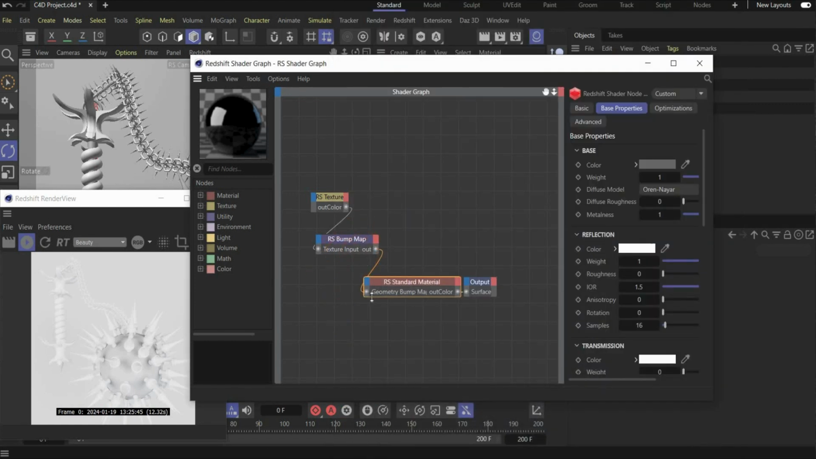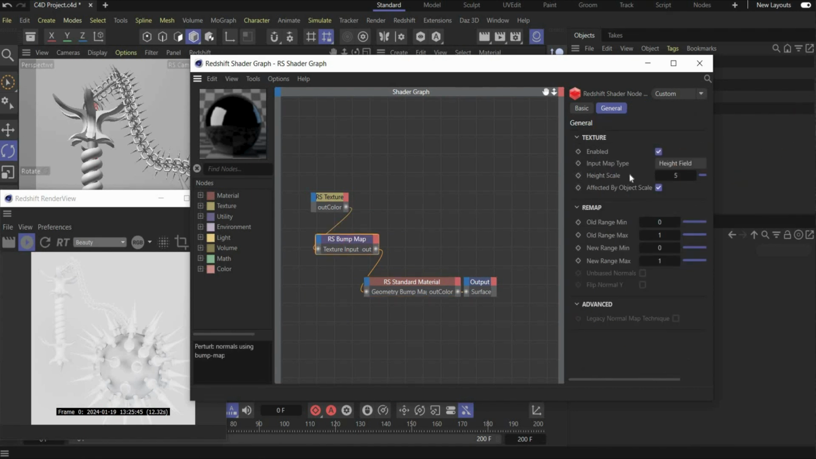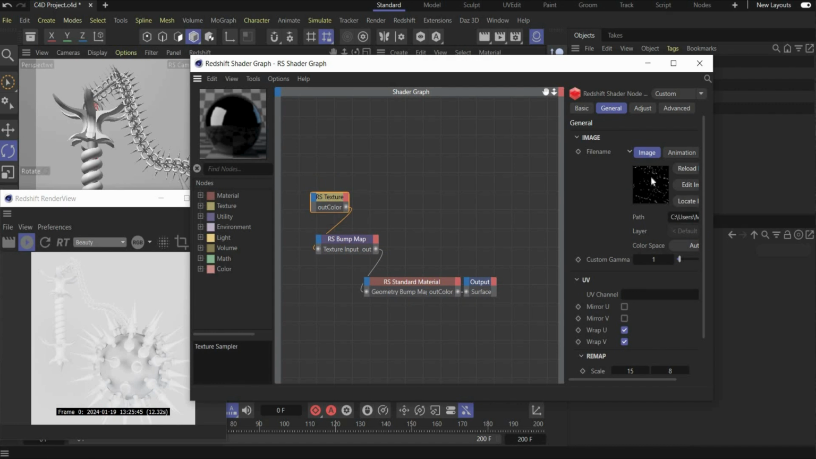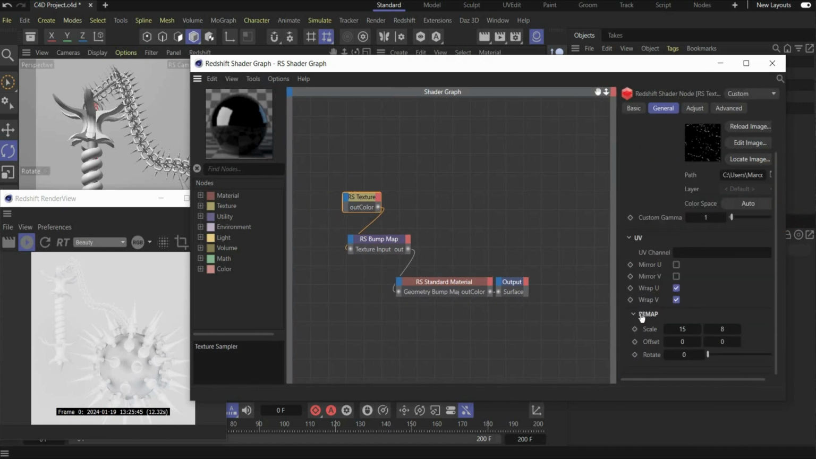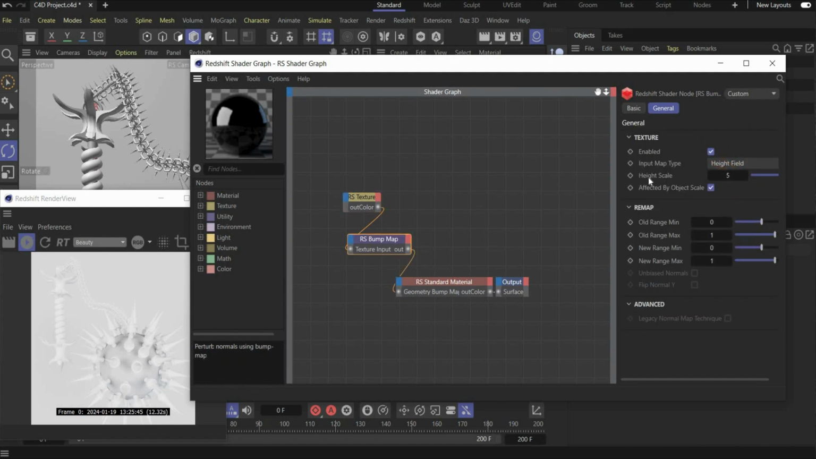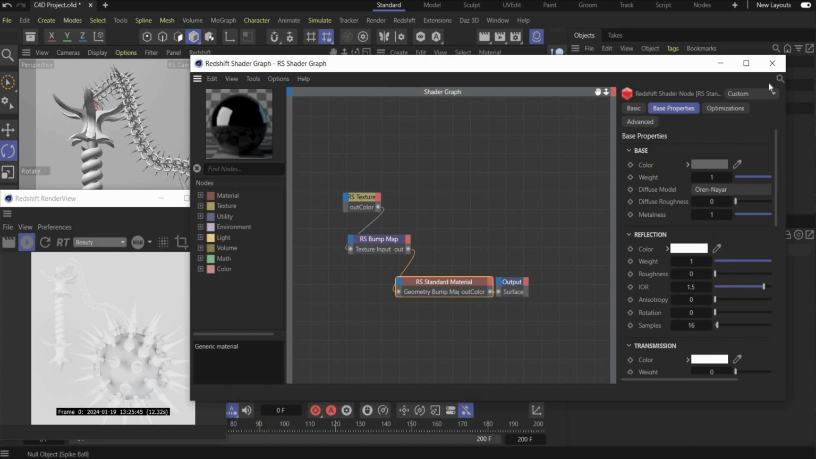So you search for bump map and connect it here with bump. And here you have to put also a texture. Here is the scratch bump map. And you have to play here under remap scale with the values to make the scratches bigger or smaller. And if you want it more visible, you have to play with the height scale. I took here 5 and that's the material.